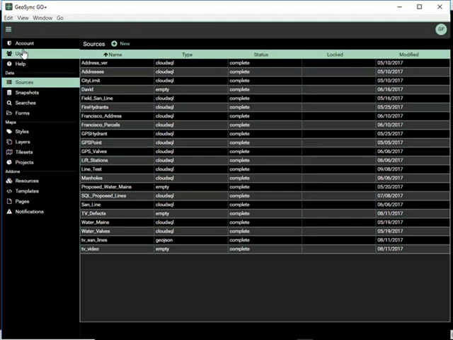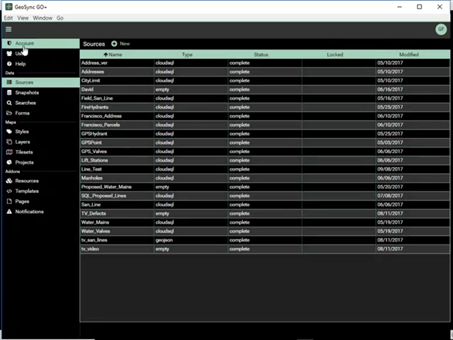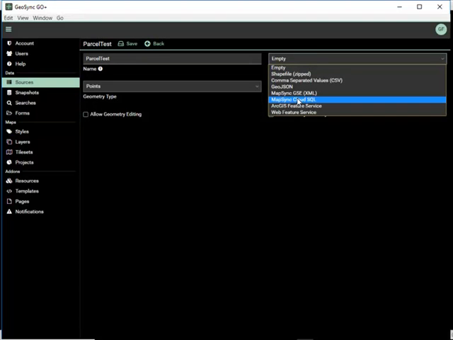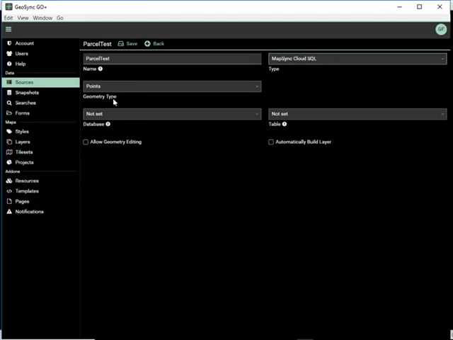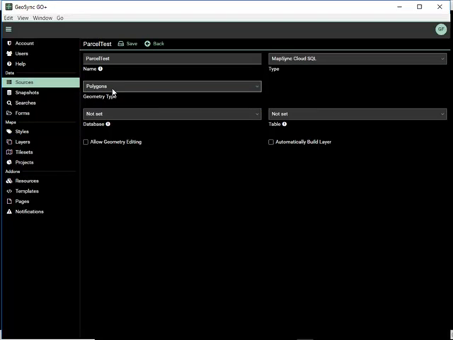And now in GeoSync GO Plus, I'm already signed into my account. I'm at the account screen. And then I'm going to come to my sources, and first thing I need to do here is create a new source, and this source is going to be called parcel test, and the type is a MapSync Cloud SQL. We will select that.